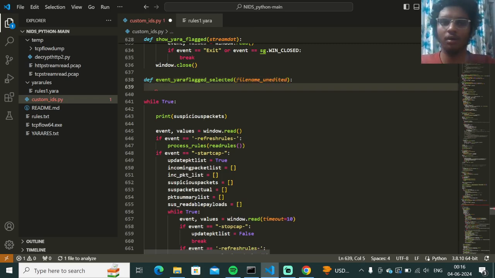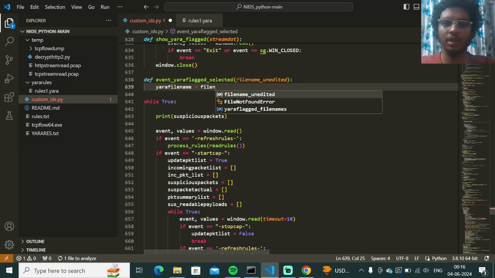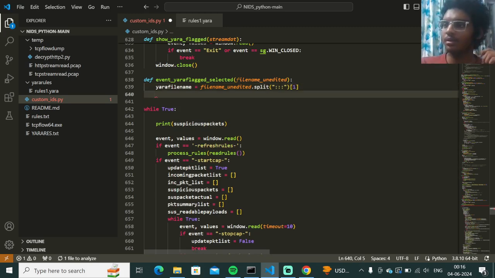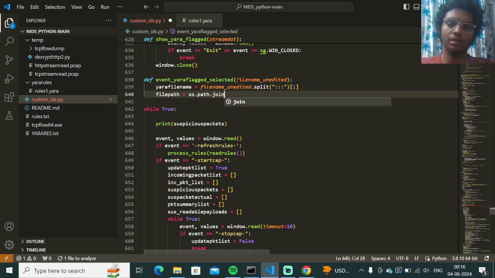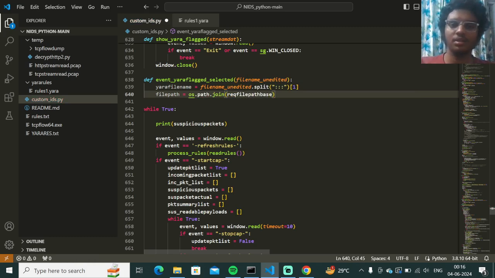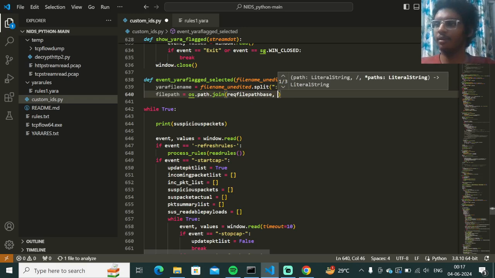Now we extract the YARA file name from that. So YARA file name is that file name unedited, and we split it using the separator we mentioned earlier, which is the triple colon. You can use anything here, just make sure they are the same in both places, and we specify index 1 because the file name is later on, and the rule name is the 0th index once we split. So we get the first index, and for file path we do OS path join, and then we get the file path base. So we can declare it global, but once it does not find it in a local scope, it will automatically refer to the global namespace and find the path. So we need to join it with the YARA file name, right?